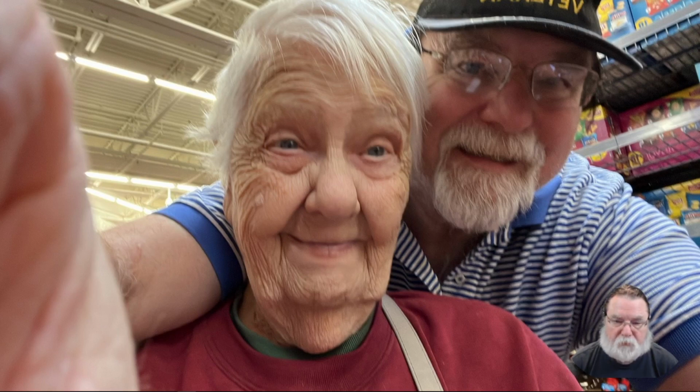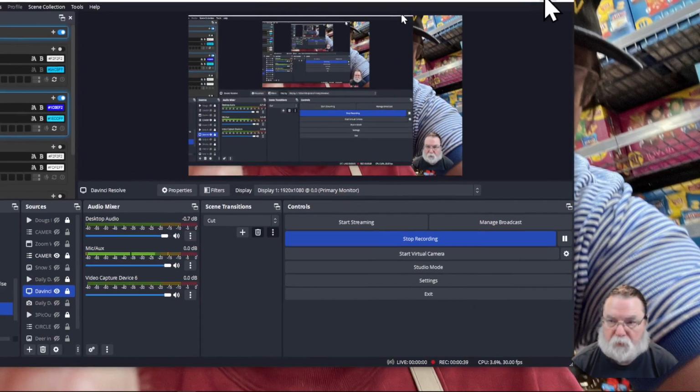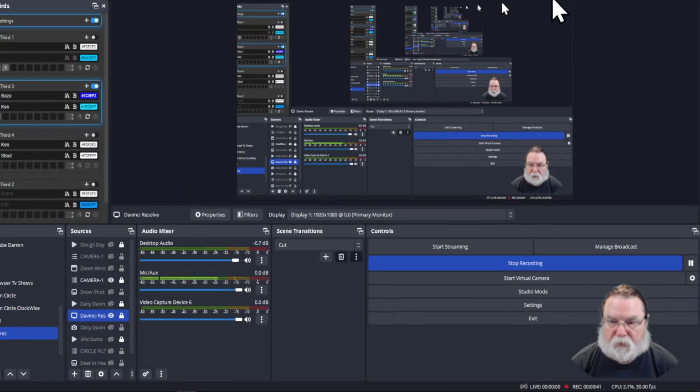I need to show two different things at one time, and I'm trying to figure out, do I want to split screen that or how I want to do it. So I think what I'm going to do is, if I bring OBS over here, it's going to mirror, and it does, and it should. That's what it's supposed to do. So I think I'm going to come over here.